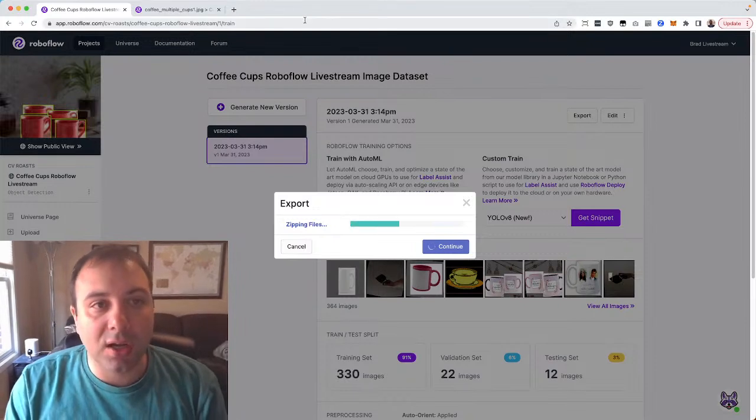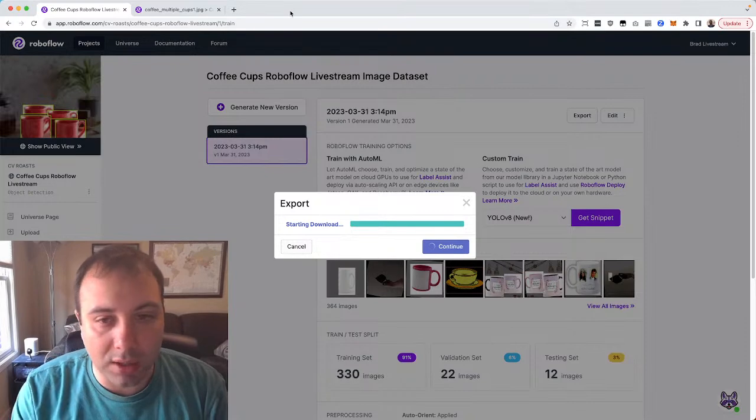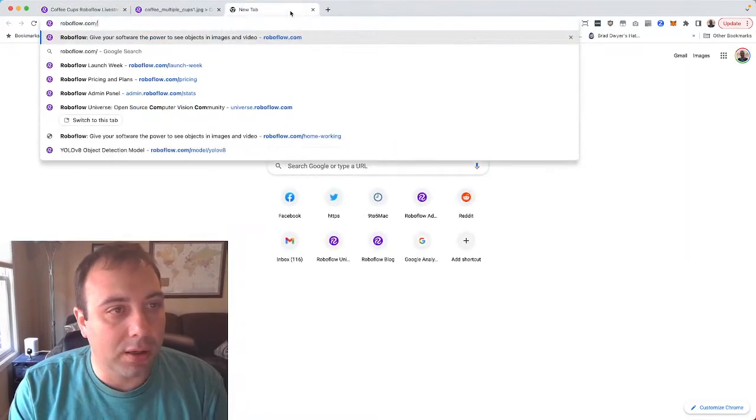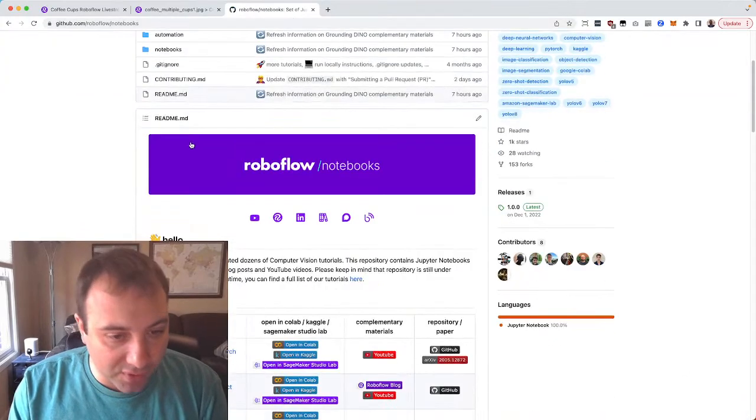So next, I want to get maybe a higher level understanding of what's in this project. So I'm going to use a new feature of Roboflow called vector embedding visualization.